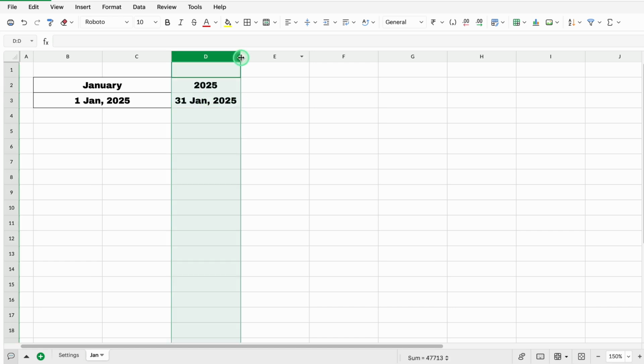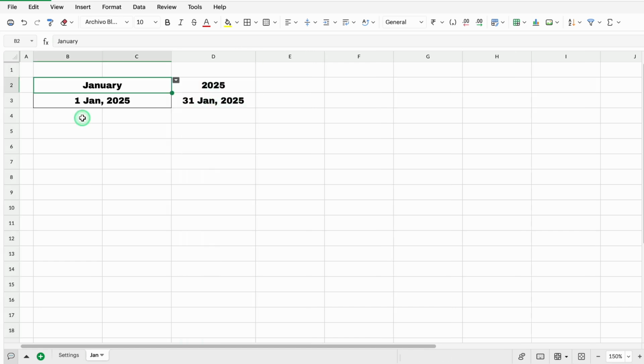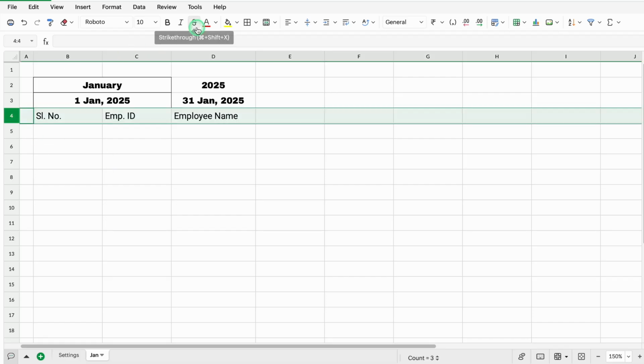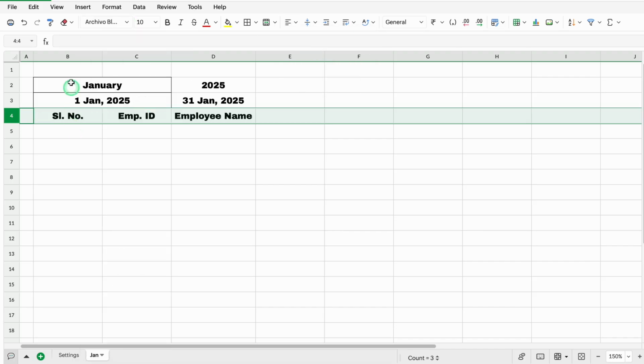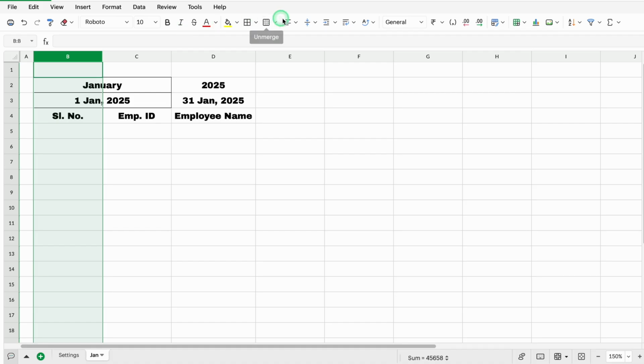We'll increase the column size. We'll click just under the first date. This will be serial number, employee ID, employee name. We'll select row number 4, go on top, and align everything in the center. We'll change the font style. We'll select column B, come to the center, and align everything.